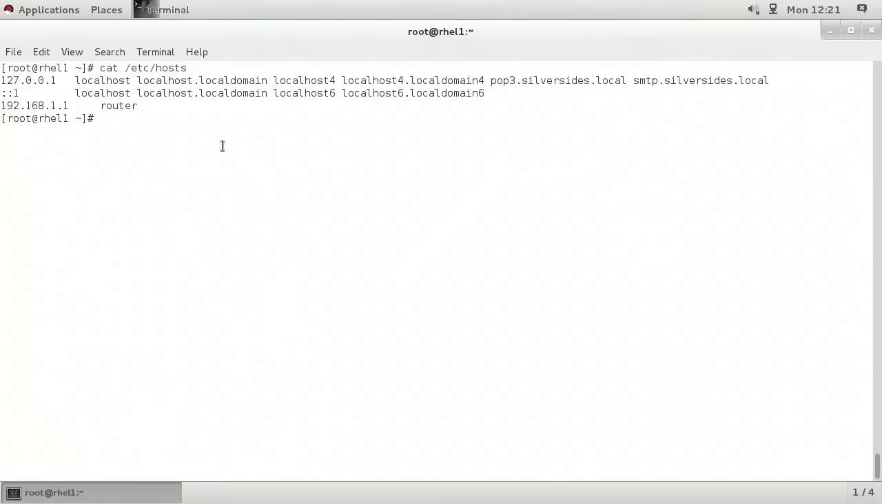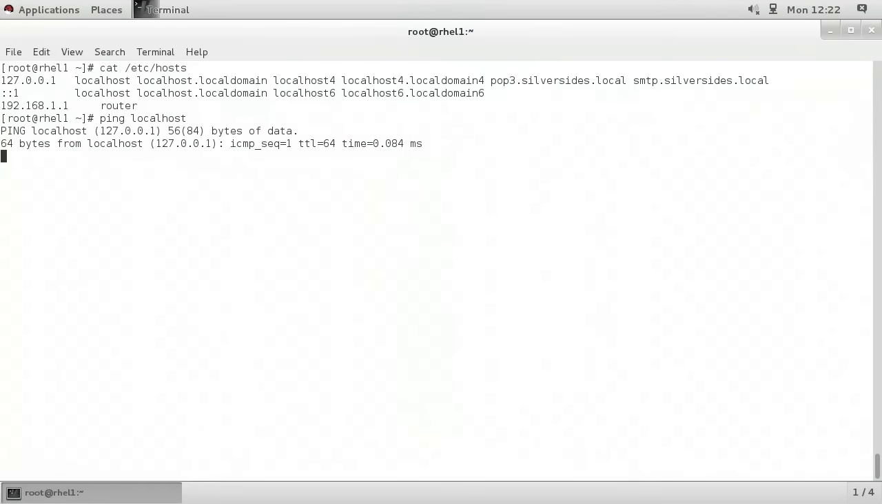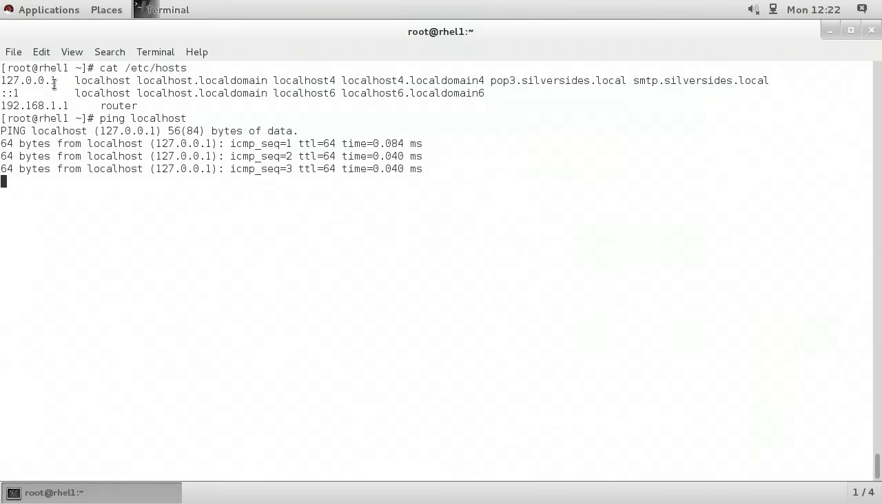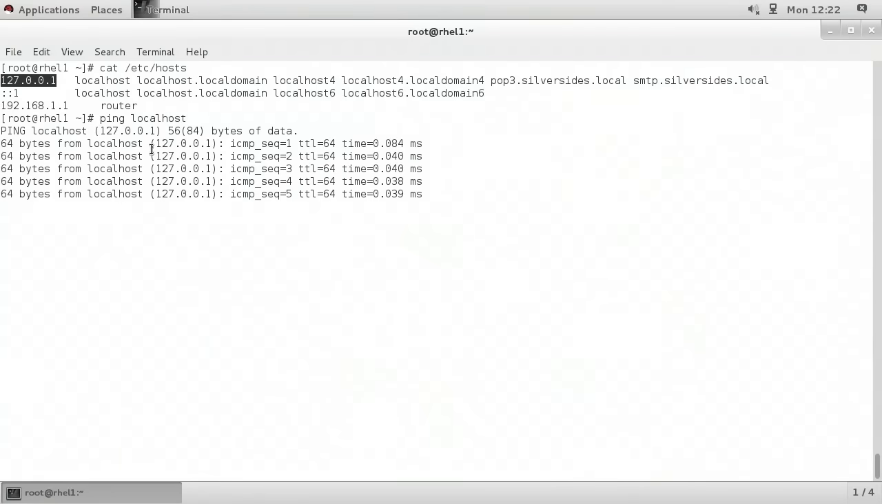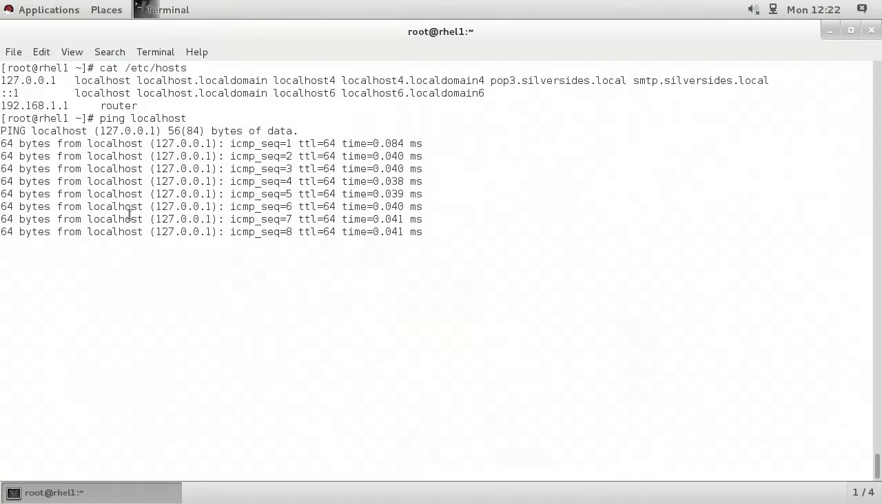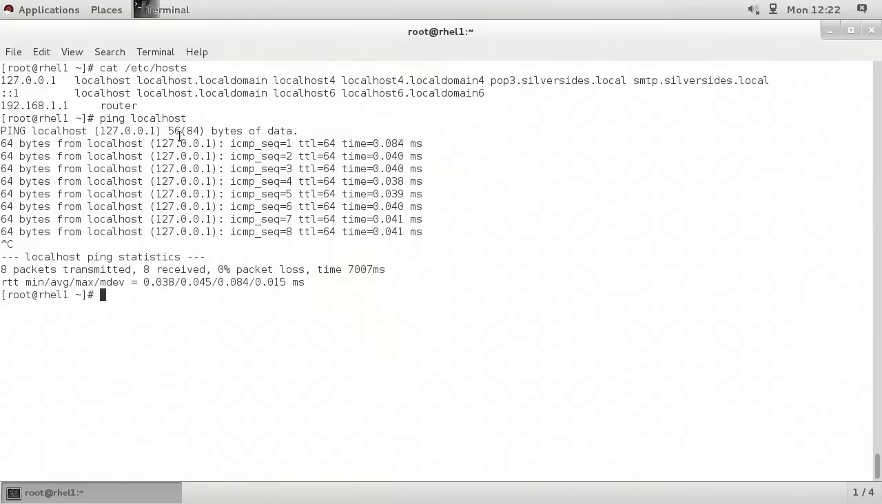Here in the hosts file, the first entry I have is for 127.0.0.1. That's followed by a tab with a series of names which are each space separated. So for example, I could type ping localhost and it sees the entry here in my hosts file and it returns the address of 127.0.0.1. That's my local loopback address.